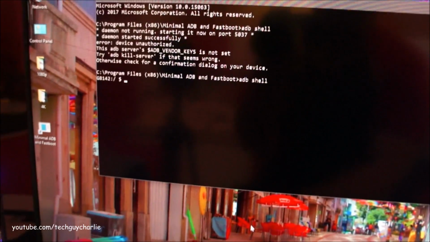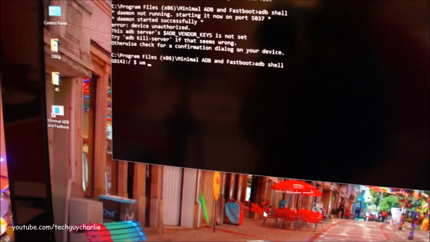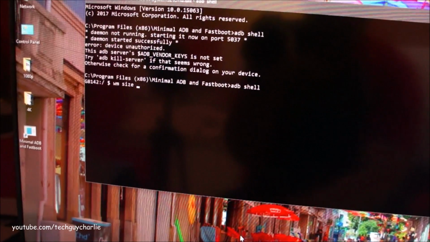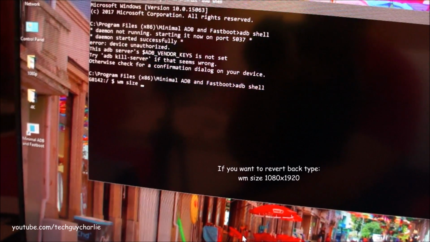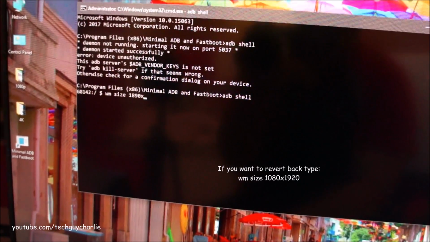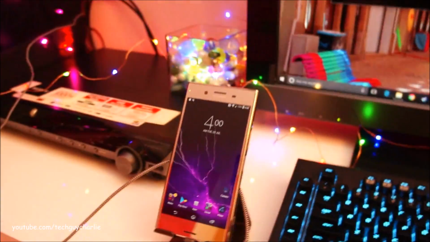So to change the screen resolution, just type in wm, give a space, size, again give a space, and type in the screen resolution size, which is 1890 by 3360. And take a look at the phone screen as soon as I press enter.